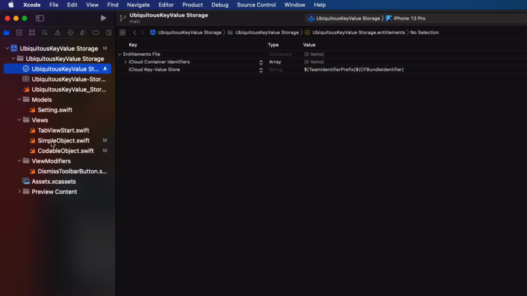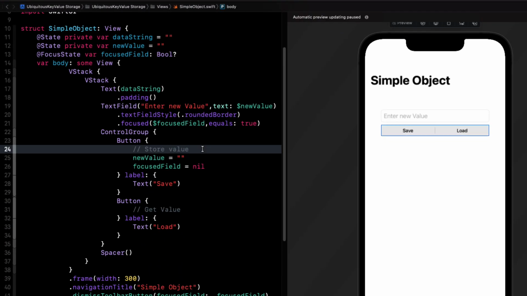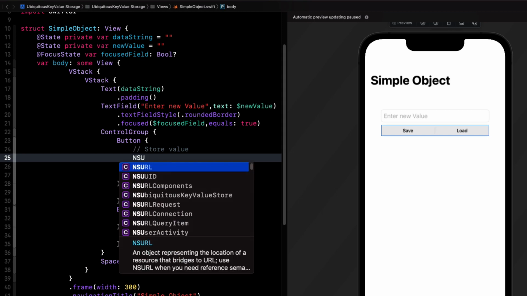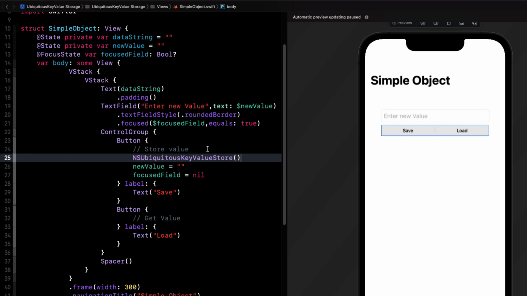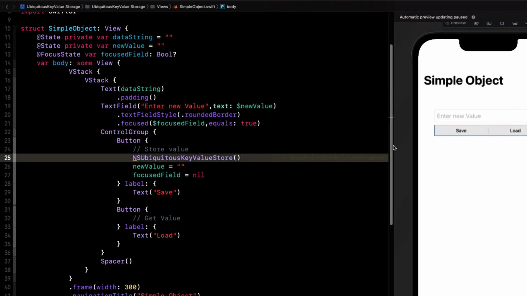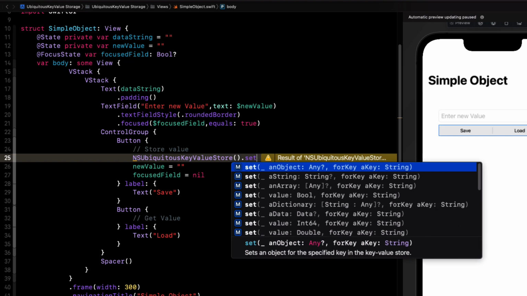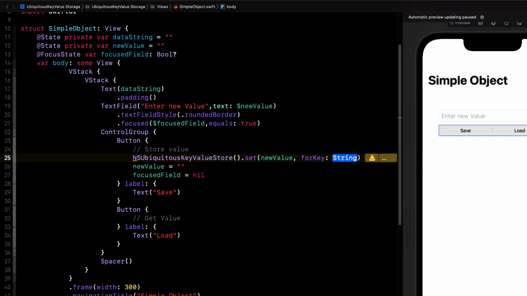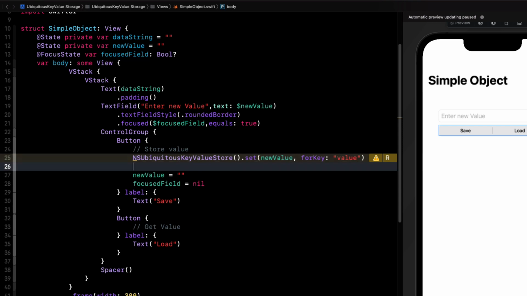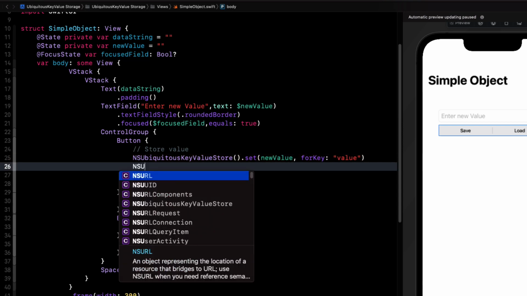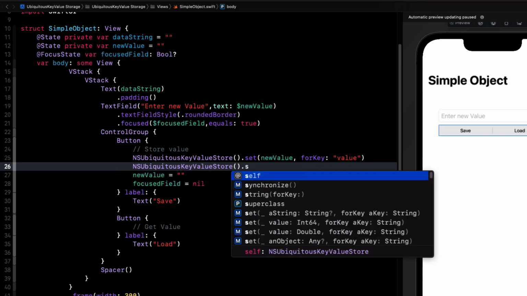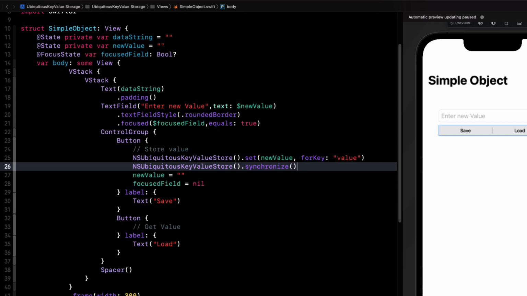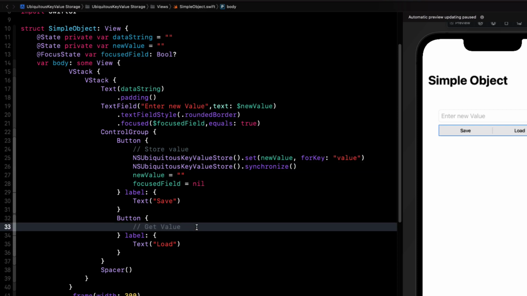In my simple object view, in the action for the Save button, we can now save the value provided by new value to our persistent key. And we do this using the NSUbiquitousKeyValueStore and the set function, where we'll pass in new value for the key value, which is a string. Once we've passed it in, we have to tell it to synchronize, so we'll just do NSUbiquitousKeyValueStore and pass in the synchronize function. Once it's set, we clear the text field and dismiss the keyboard.